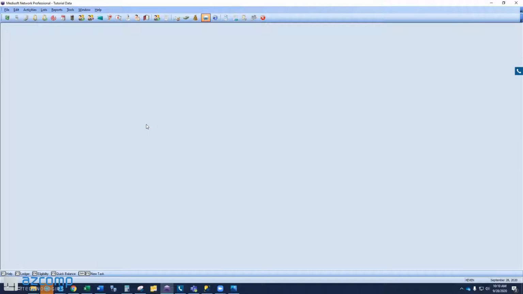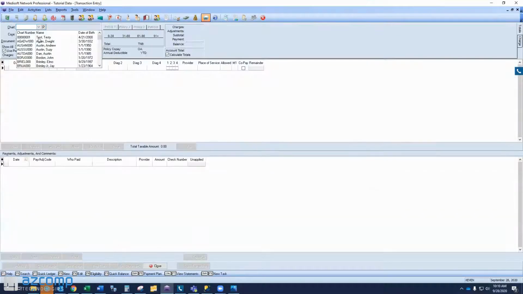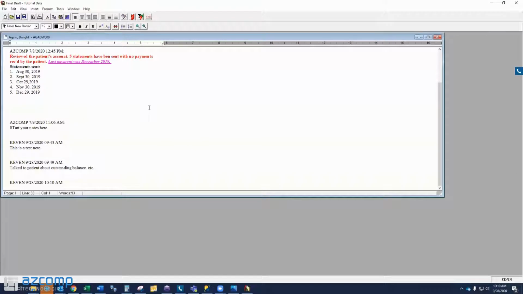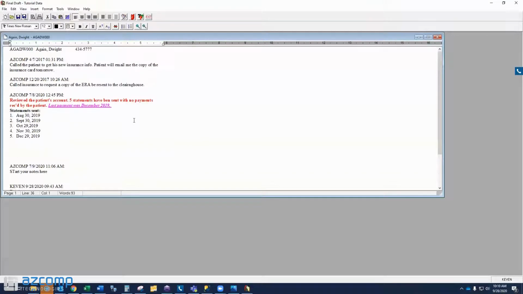First, let me show you very quickly how to record patient notes in Medisoft, internal notes again. If you're in a patient anywhere in the program and you click this little icon here, called Edit Patient Notes in Final Draft, it's going to bring up this little Word document. It's like a word processing document, right? It'll automatically date and timestamp your different notes. You have a history of all the internal notes here. So this was actually put in by a user called AZCOMP on April the 7th, 2017 at 1:31 p.m. And here are the notes for that conversation.